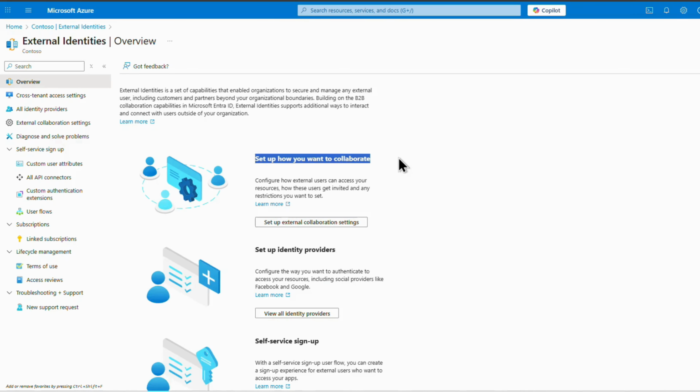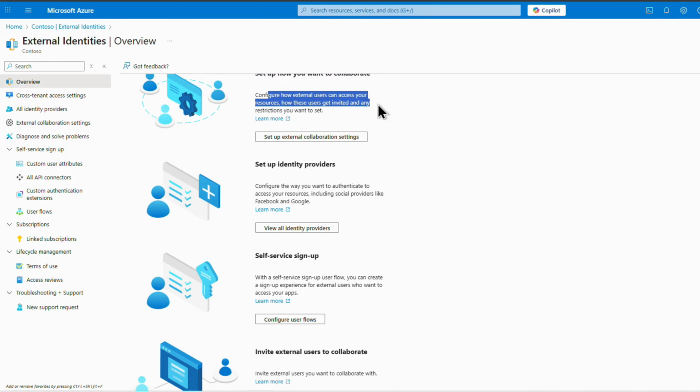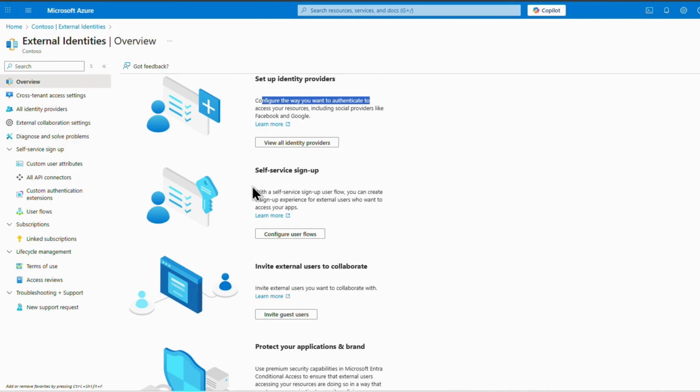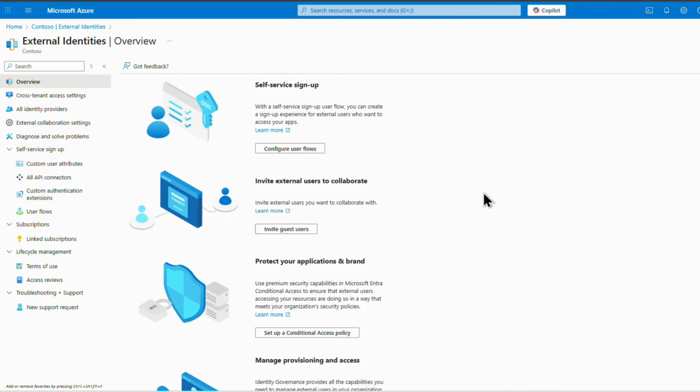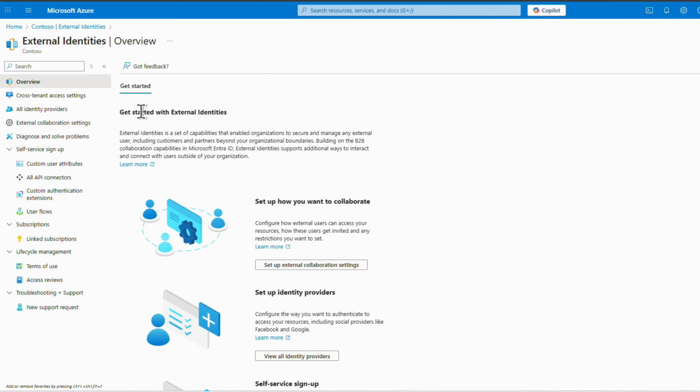of how you can set up and collaborate, how you can invite an external user, and how you can set up your identity providers. It also covers how guest users may use the self-service sign-up portal so they can auto-register in your tenant, what restrictions we can apply to invitations of external users, how you can protect your application and brand, and how you can manage your provisioning and access. All these things you can manage from external identities.